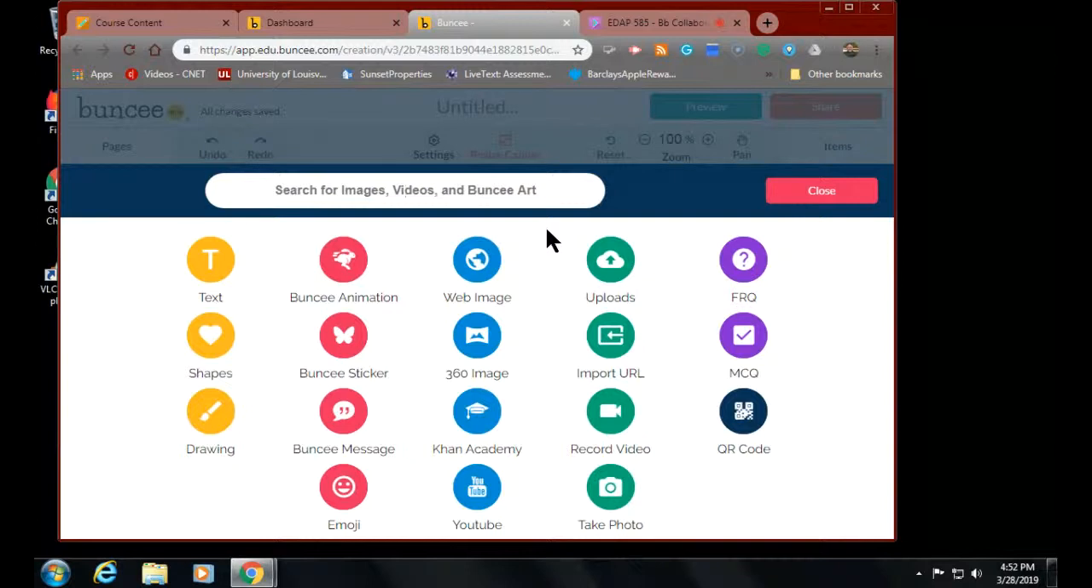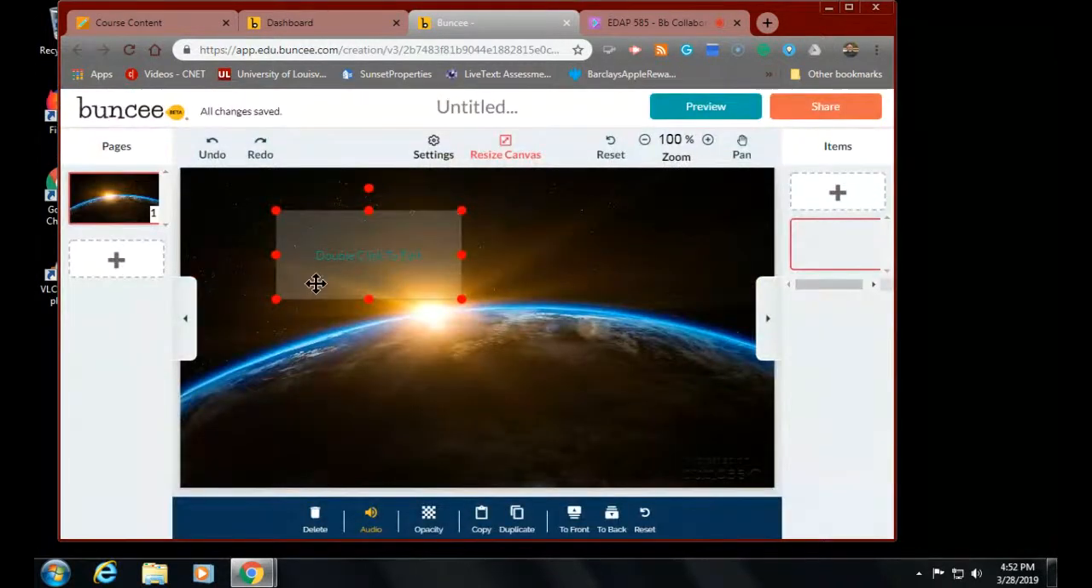Okay, you with me? So let's go ahead and notice up here I can search for images and things, but I'm going to go ahead and just do text for right now. Let's learn about orbits. Okay, that's what I'm going to call it. And I type in here.